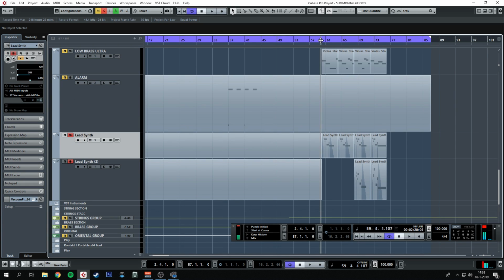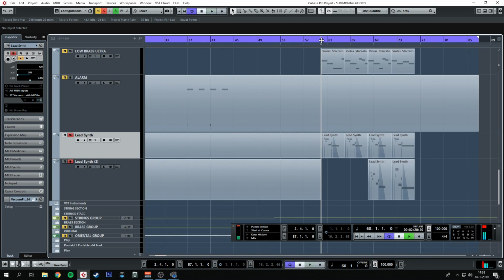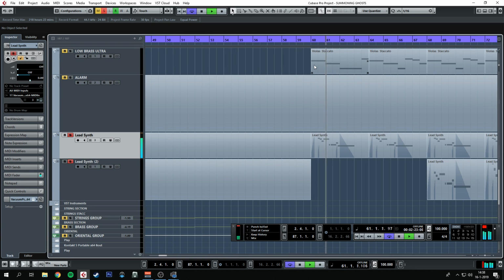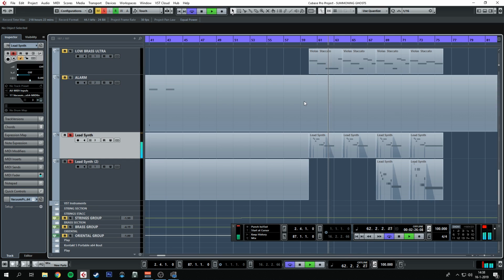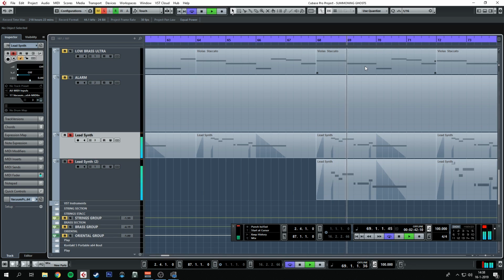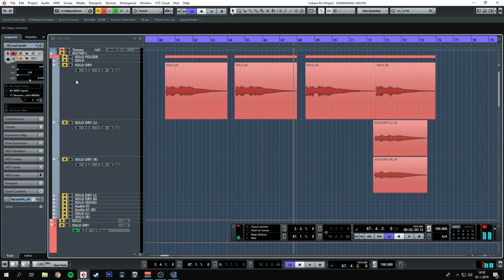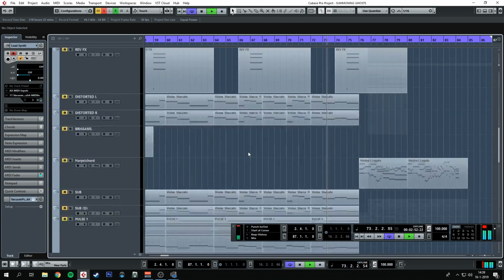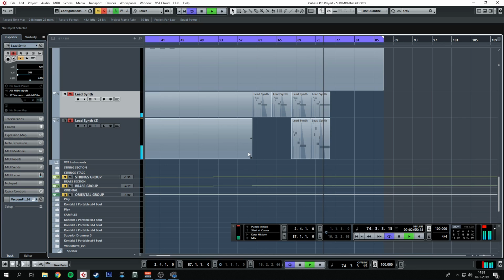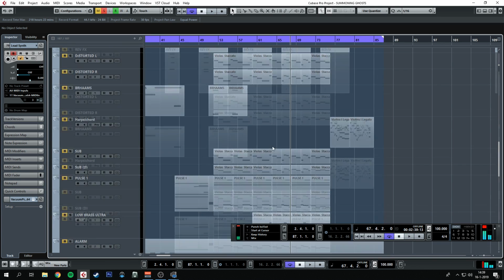This is for the outro to support my lead guitar. So here's the melody. Now with the second synth. And they support this guitar. Sucker for catchy melody, sorry.